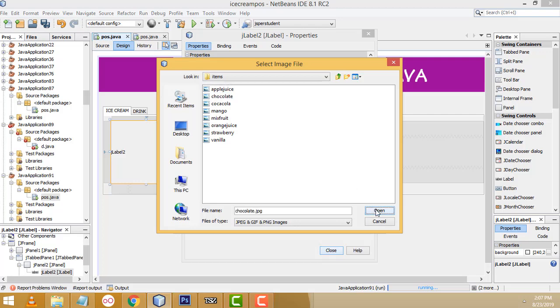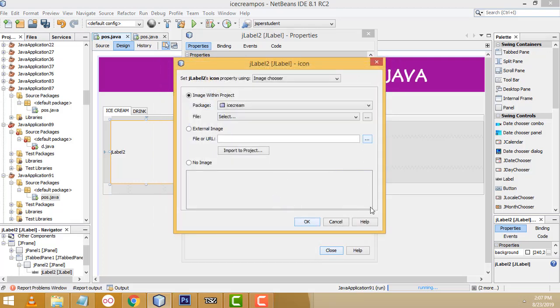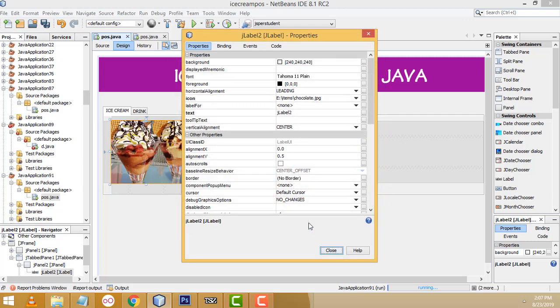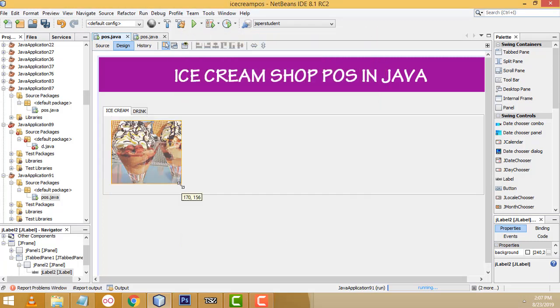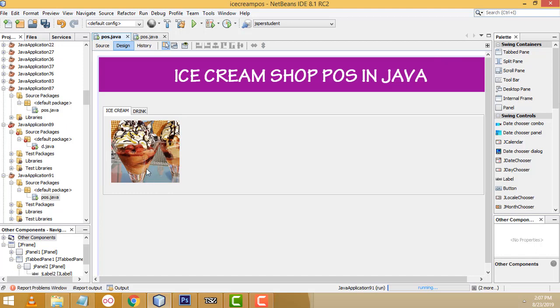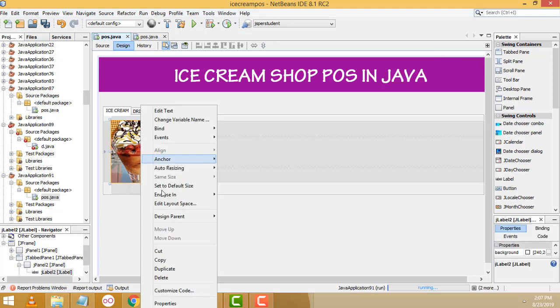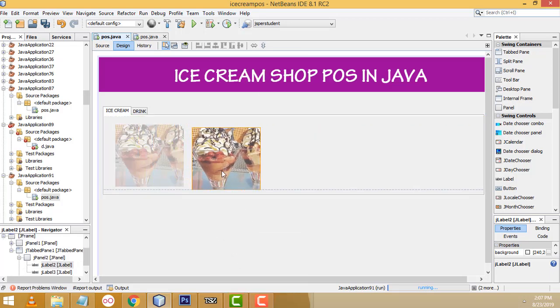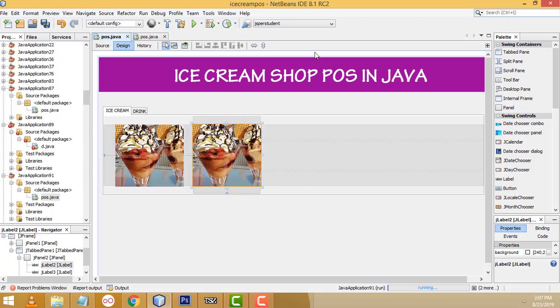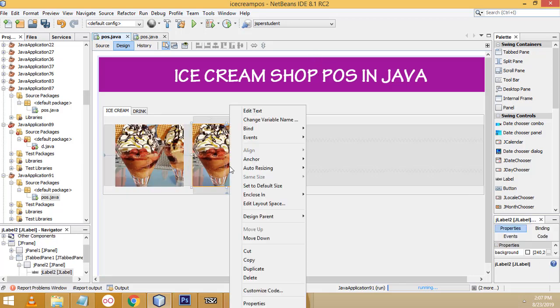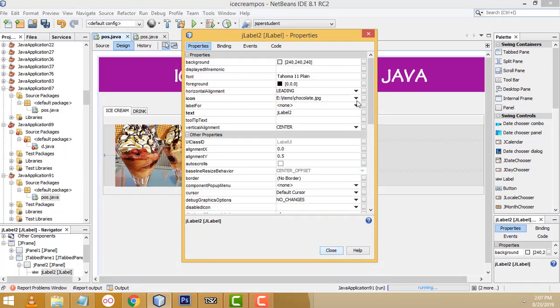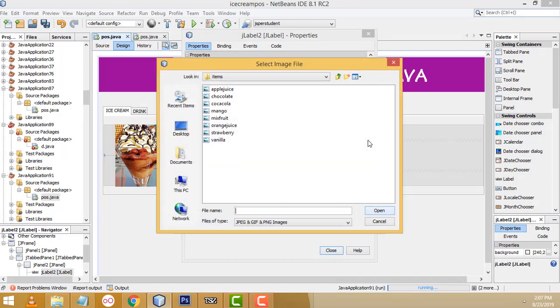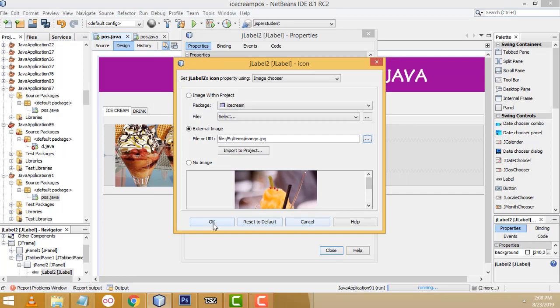First one I'm going to add as a chocolate image. See this one, click OK, it should be there, right. Now we need to add another item of the same size also. So select this image, right click, copy and paste, right. You get the copy again, you have to align it like this. Now select this one, right click, properties, select the icon here, we have to change this second one to mango, click OK.